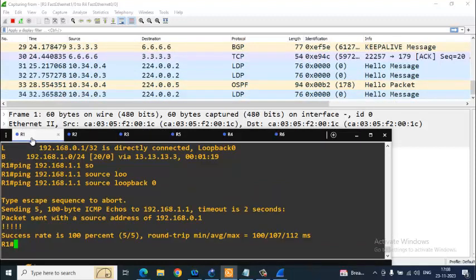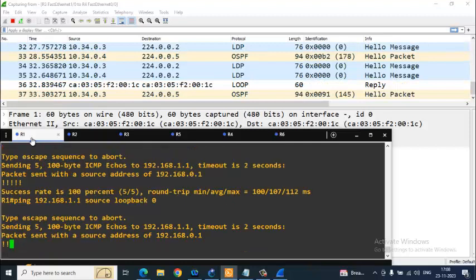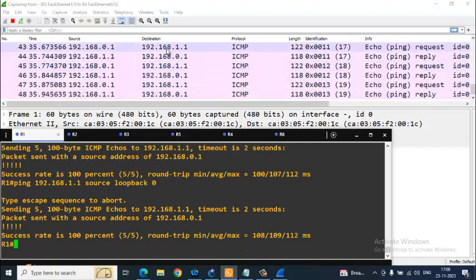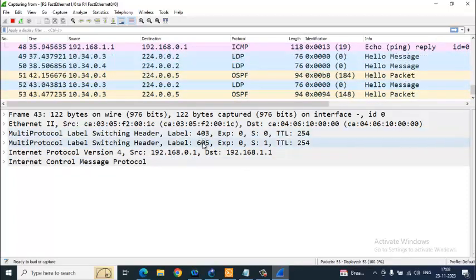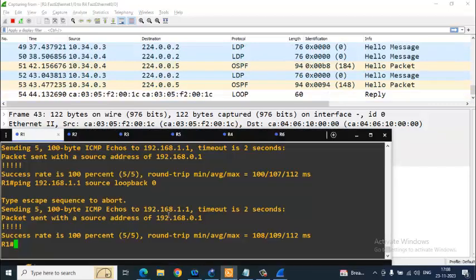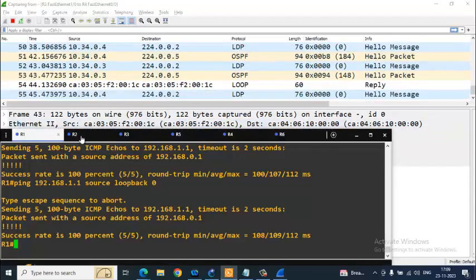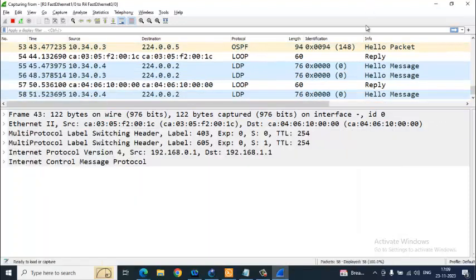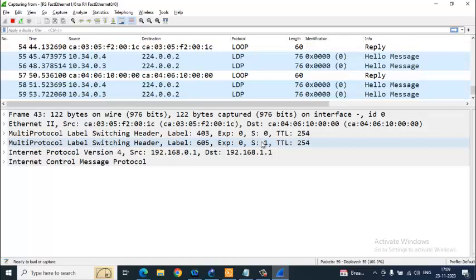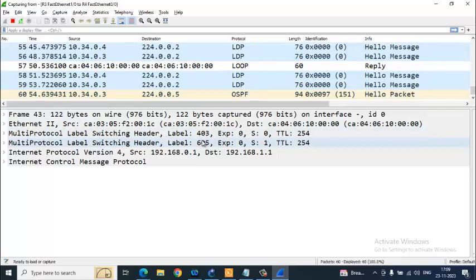Okay. You see there are ICMP packets. Now this is going from where? This is going from router 1 to router 2. Look at this, 403 and 605. Is it the same thing that I showed you? Yes, 605. So that 605, if you see, the bottom of the stack bit is on, which means this is the last layer. And for 403, the transport layer of MPLS, you see 0 here.